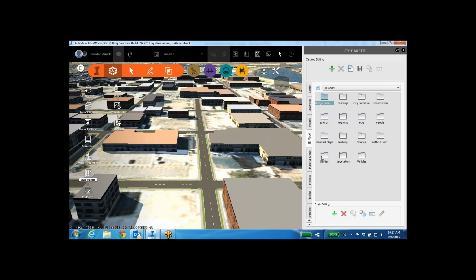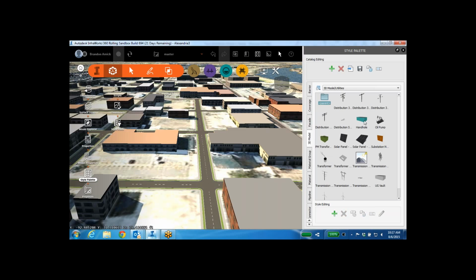So we'll click on 3D models and go down to utilities. And you can see we've got some poles in here, transformers, and so on. So it's pretty quick and painless once you've got the 3D model ready to go. You might have to do a little work to get your 3D model ready, or find one. There's lots you can find on SketchUp that are free to use and that sort of stuff. So they're pretty easy to come by. You just want to make sure you have them imported so they're ready to go.